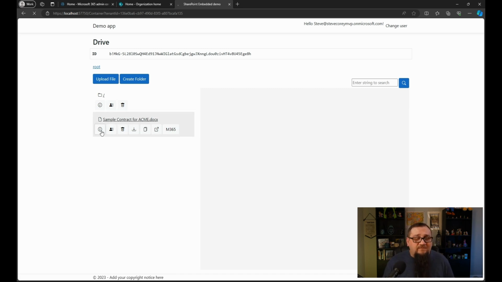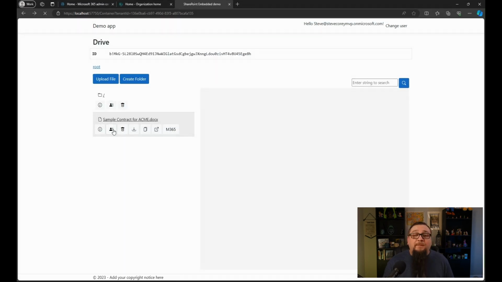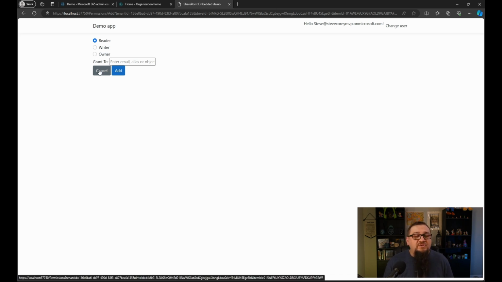We can look at information on this. We can change some of the metadata on here. We can set permissions. Now, one thing to note about the permissions, you don't have some of the concepts like inheritance breaking that you do in SharePoint. There are simpler permissions. In this case, at the file level, you have read, write, and owner. So it's a much simpler permission model than what you're used to in SharePoint.